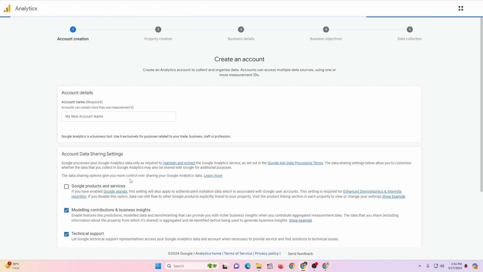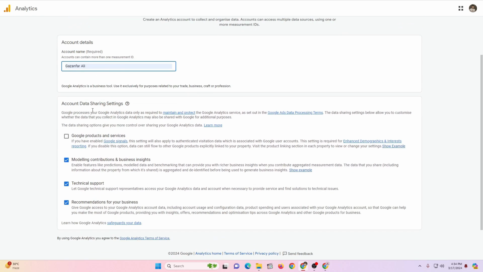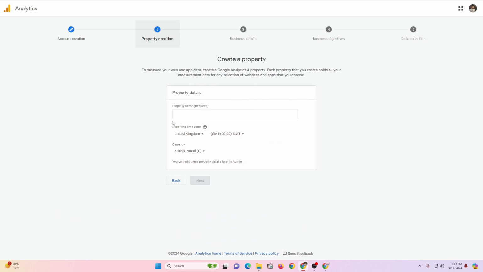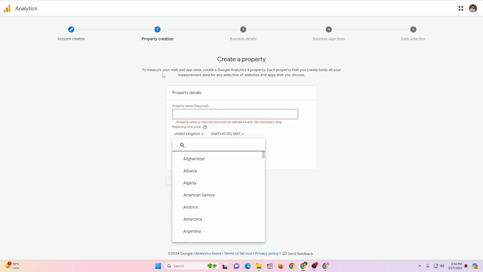Once you click on get started today, it will ask you to sign up for an account. You can sign up for an account here. So in account creation, for account name, I can type in my own name here, and account data sharing, Google products and services, modeling, and every other thing, just keep it as they are, and then click on this next button. Now here they'll ask you for the property details. Property details meaning where are you located. To measure your web and app data, create a GA4 property. So we want to connect this Google Analytics with our website.